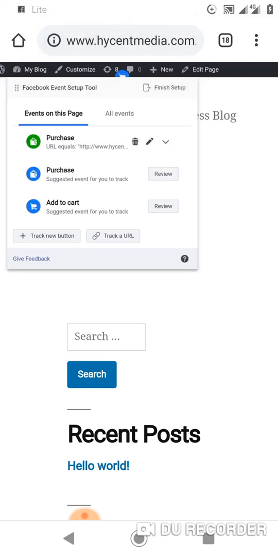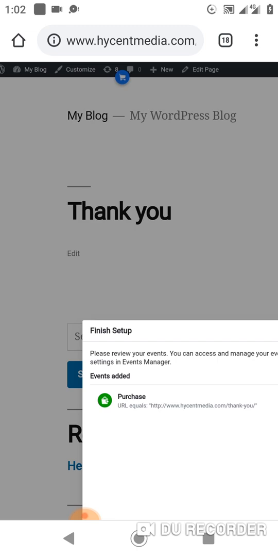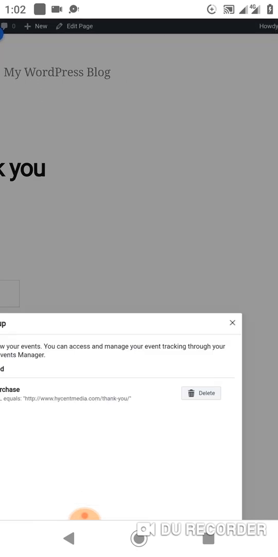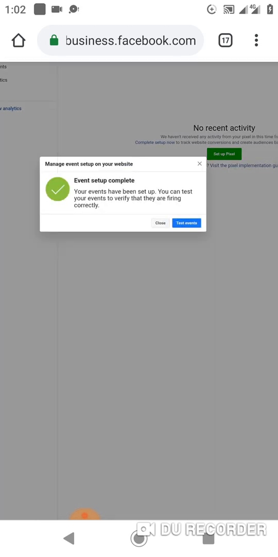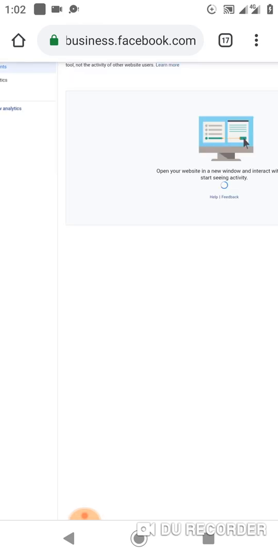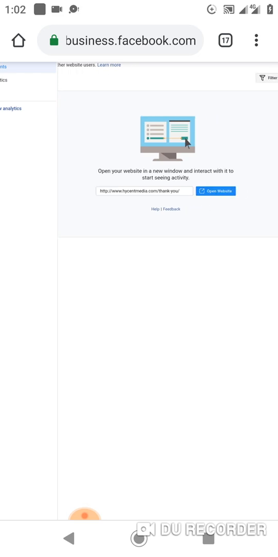You can see that, and I click on finish setup. Finish. Your event has been set up. You can test your event to verify that they are firing correctly. Test event. It's already there. So open website.